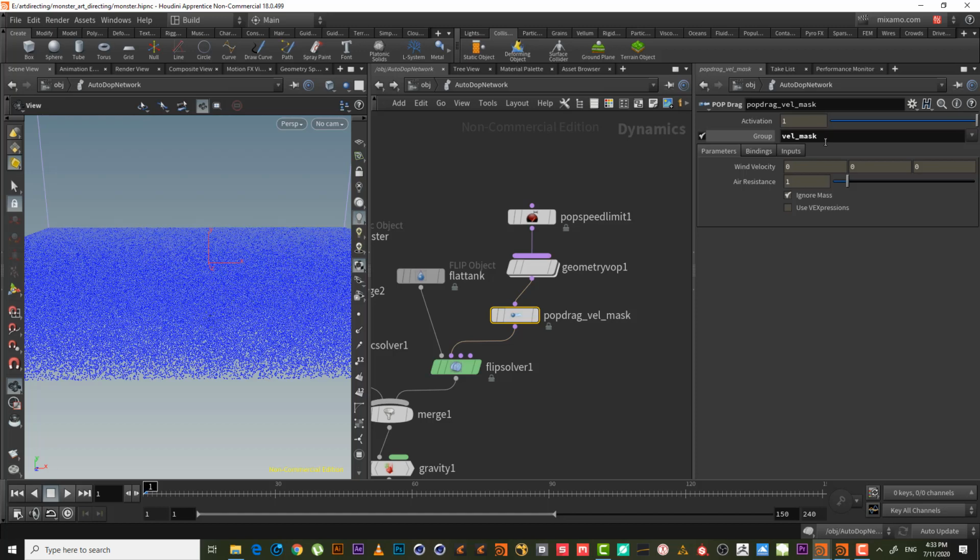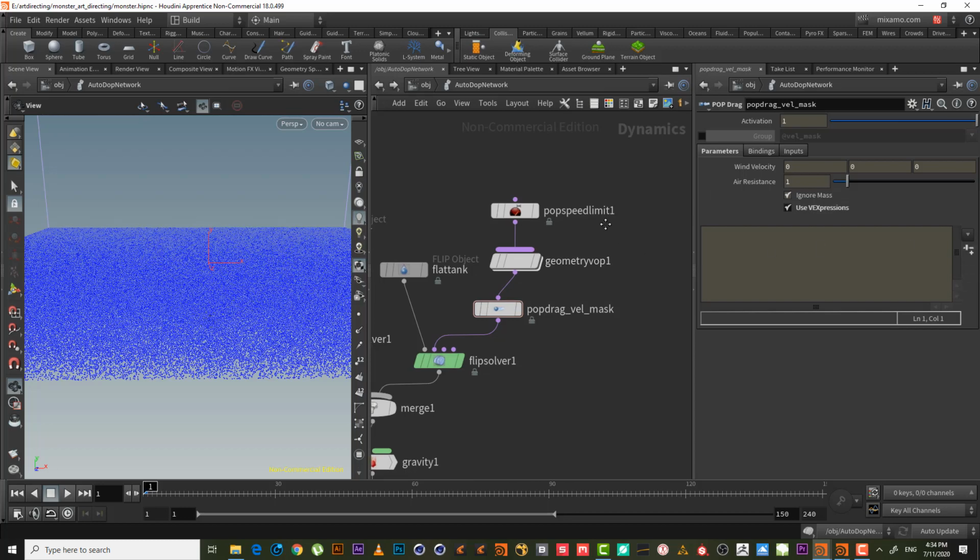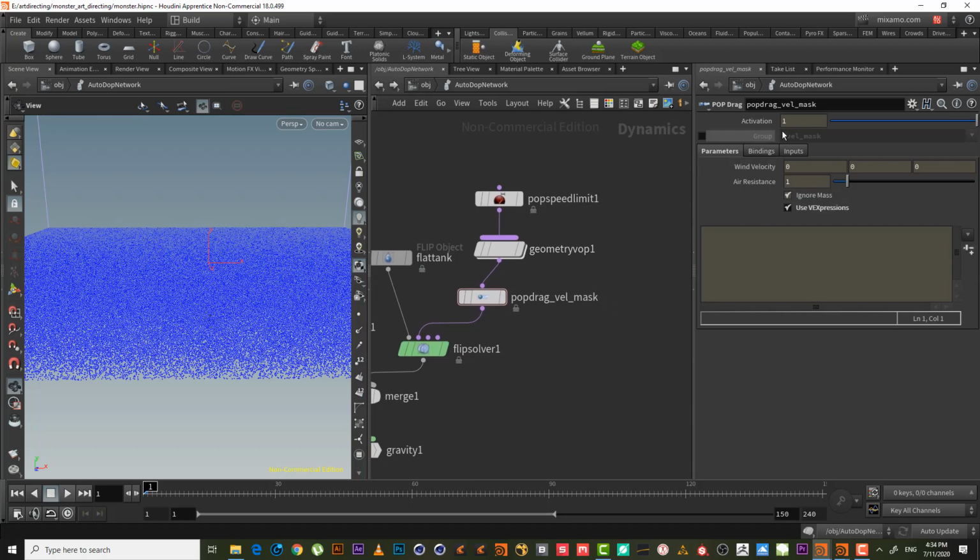Okay, I didn't test it before, but we will have to type it at, right, because it's called at vel mask? But yeah, this will be the group. Anyway, we're not going to add it by a group, we're going to add it by expression. So we need the attribute that controls the drag force.